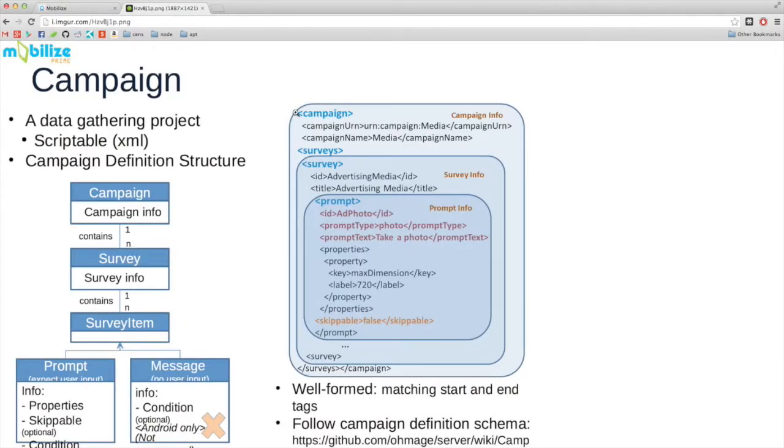So you'll notice that a campaign is made up of surveys, and a survey is made up of survey items. For the scope of this, we're just going to use prompts. So a campaign has a bit of information itself, but it really just contains one or more surveys. And a survey also has a bit of information about itself, but it really just contains one or more prompts. For the simple campaign that we're going to be working on, we're just going to make one survey and 4 prompts for that survey. And the prompts are actually the questions that will be asked to the users.